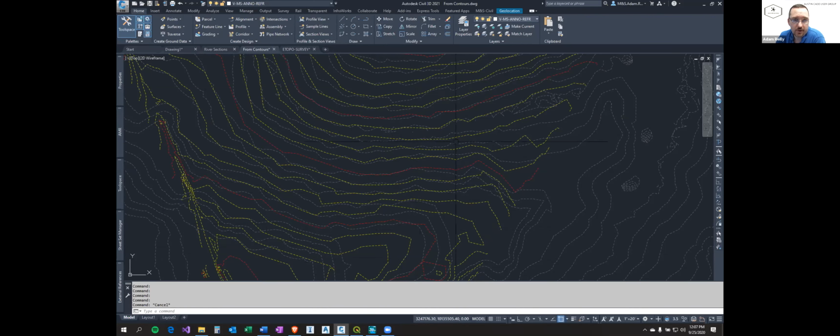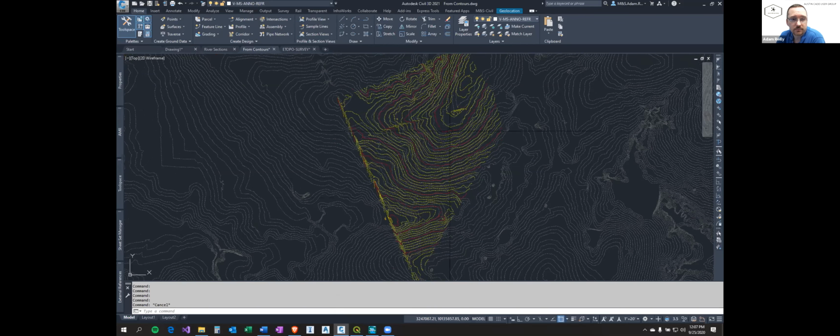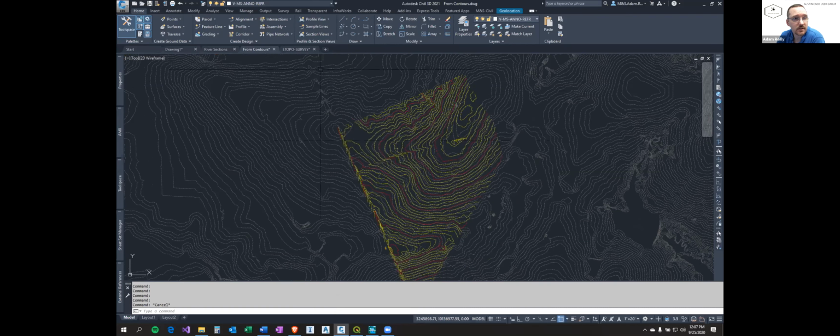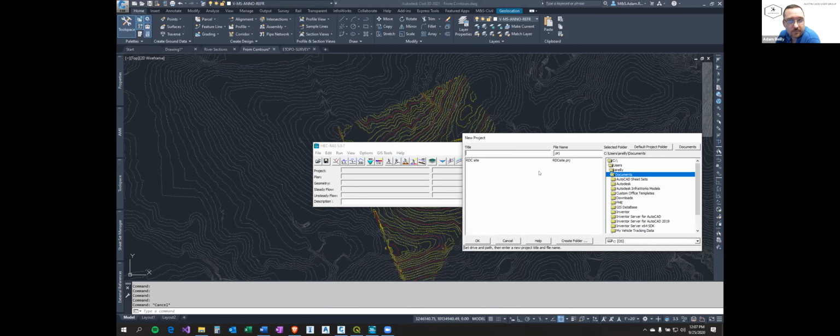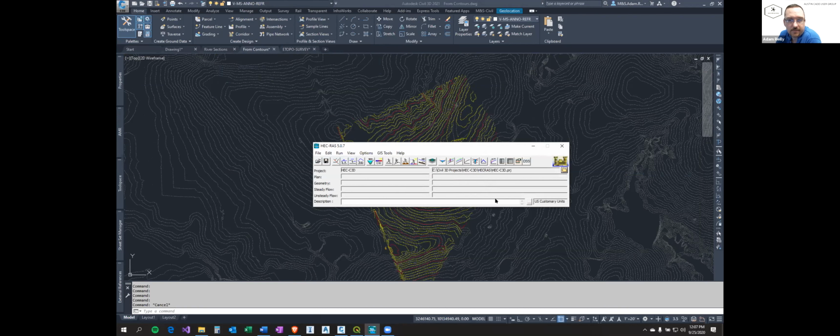Let's try and bring some of this stuff into HEC-RAS to see how it'll handle. Before we do that, we need to set up a project before we do any of that. So in HEC-RAS, you'll need to create a new project. Find your folder. Save over that.